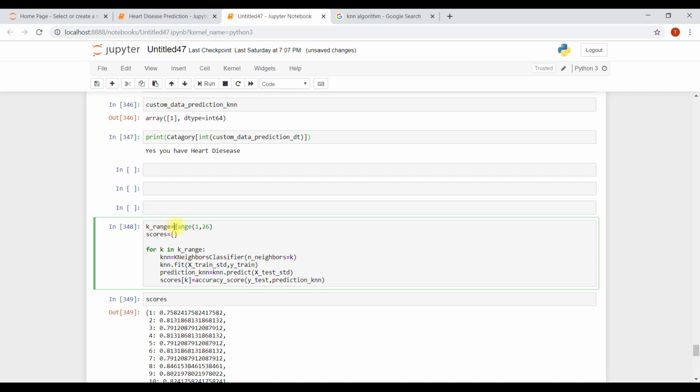I declared the range of 1 to 26, and for k in k range, I declared k equals to KNeighborsClassifier, and n_neighbors, how many neighbors do I want? From 1 to 26. Then after training and testing, whatever is the accuracy score, just append it in this dictionary like this.